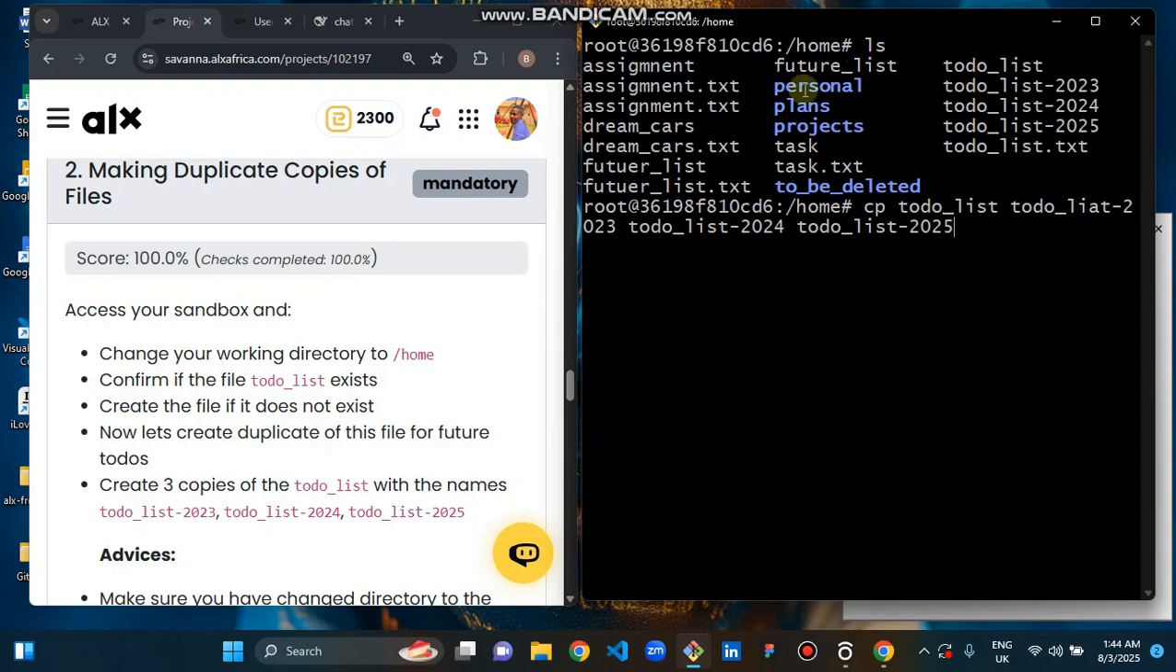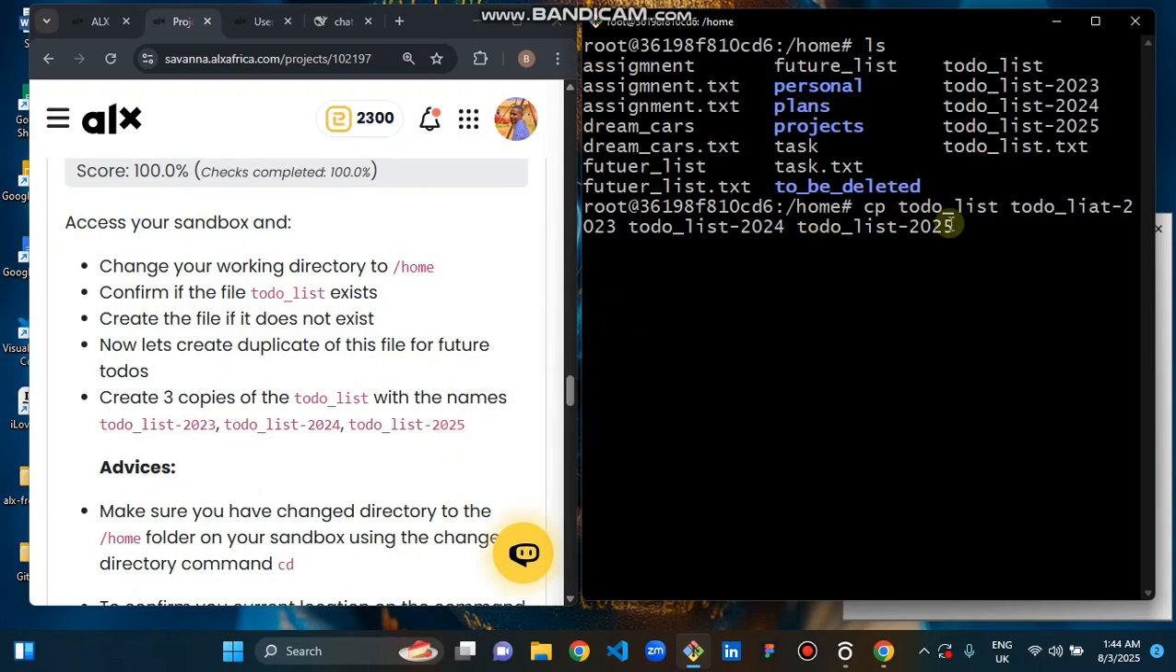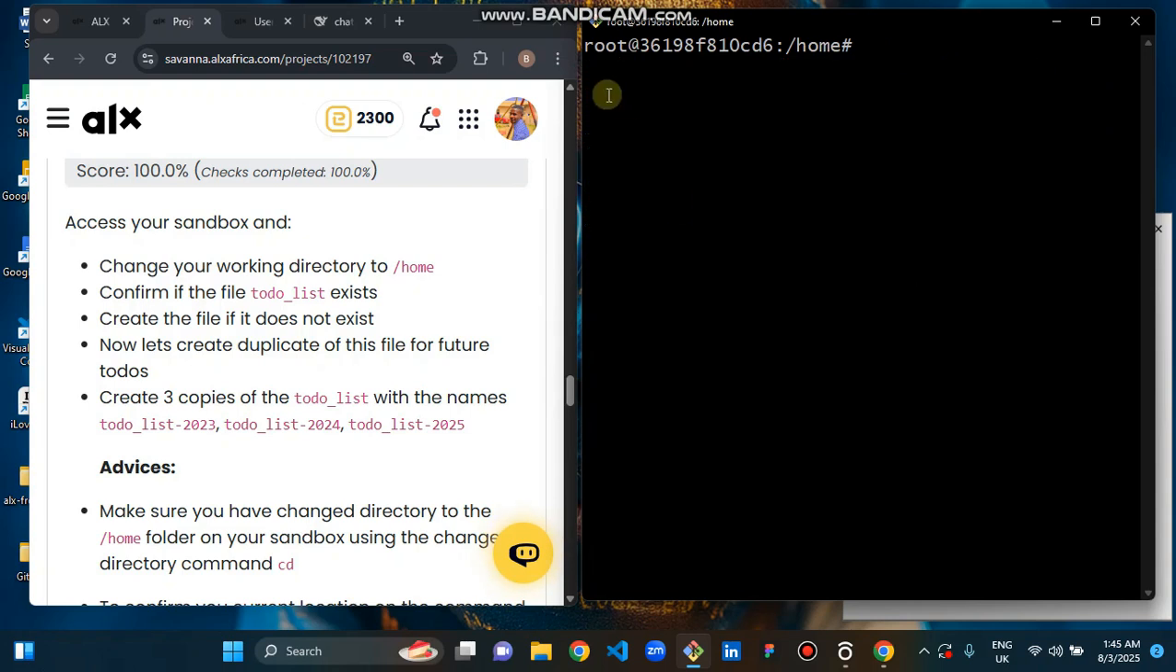But on the other hand, as you can see from the list of my files and folders, I have these present already. So once I click enter, it will tell me it can't copy this file because these files already exist. But in your own case it should work perfectly fine. Once you're done with this, you are good to go and you are done with these tasks. So let me clear my screen.